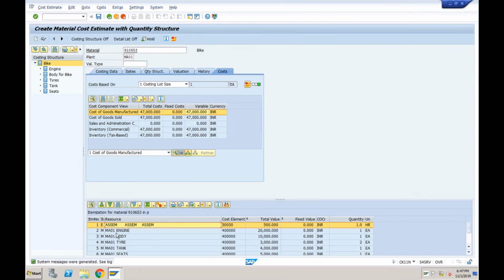M means the material that you are using. So we are using 5 materials and we are performing 3 activities. So assembling, then you can see quality, and finally you can see packing. So it is completely giving you the information on what activities are required, what raw materials are required, and what would be the total cost of this particular product.